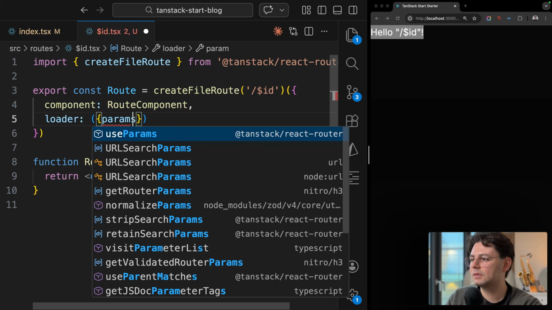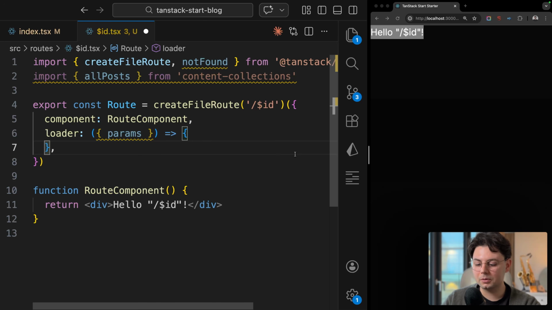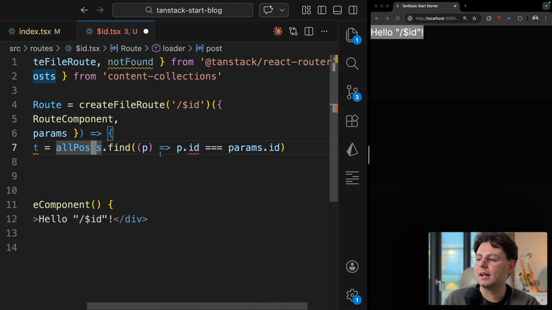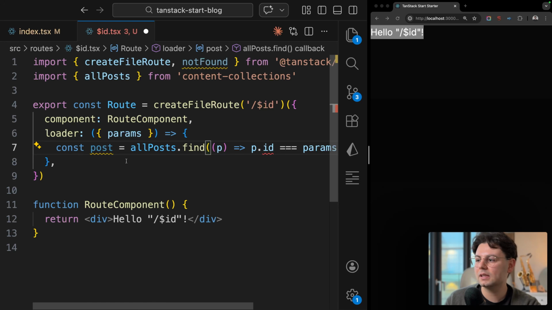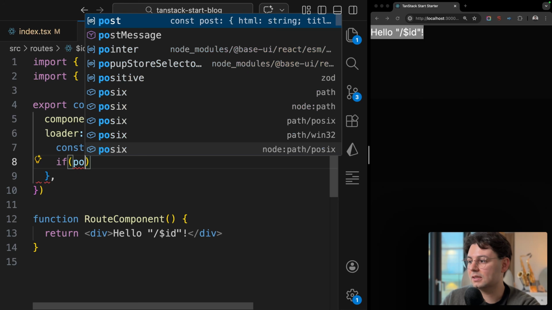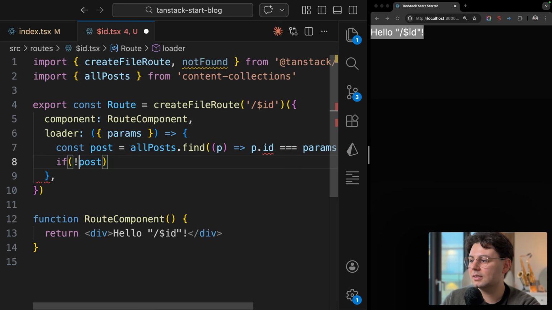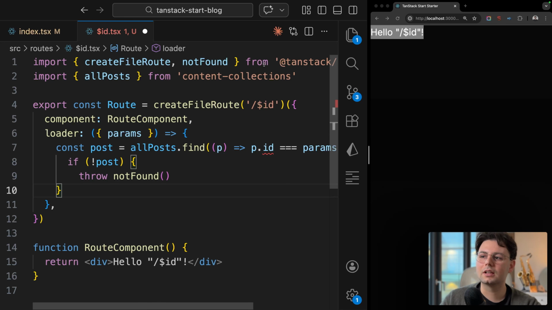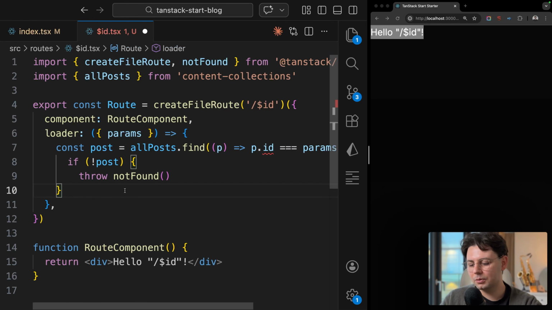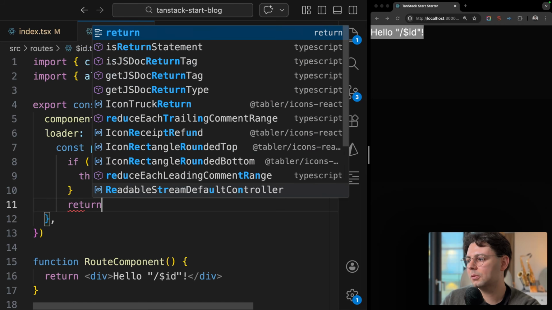So let's go ahead and search for the blog post with the given ID. So for that, we're just gonna get all the blog posts and use this find function to search for the entry that has the same ID as the one that is passed in the parameters. We're also gonna need to add a check in case that the blog post does not exist. And in this case, we're gonna throw a not found error. Not found is a utility function that comes from TanStack React Router, by the way. And now we can just return the blog post.